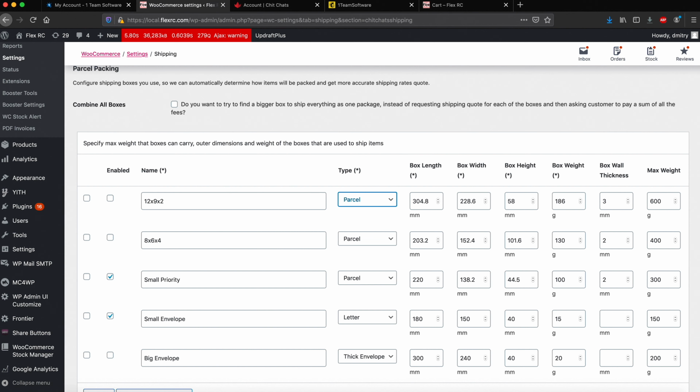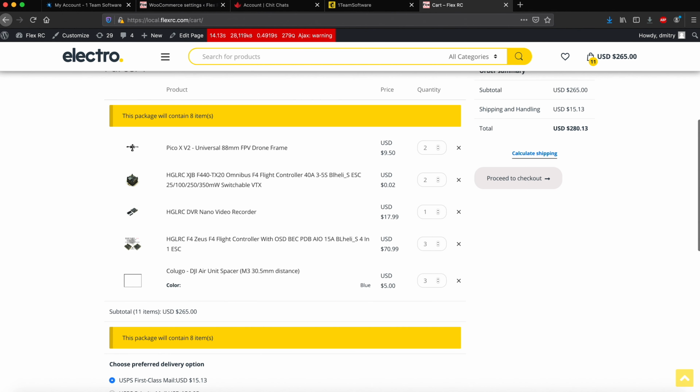Then the weight of the box, which is going to be added to the total weight of the cart or package. Then thickness and the maximum weight which this box can handle. All this information is going to be taken into consideration when the plugin attempts to pack your order into one or more boxes. Now, one other feature here is combine all boxes. So the way it works is that when you have items in your cart, like in here for example, they may or may not fit into the boxes that you pre-configured.